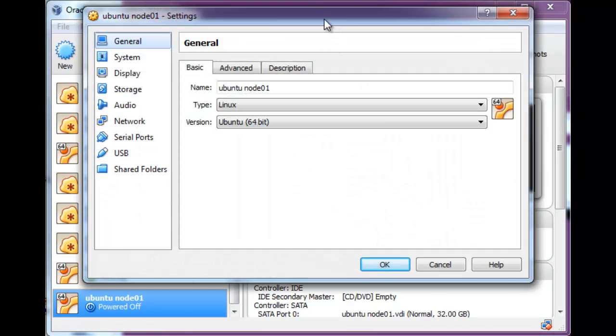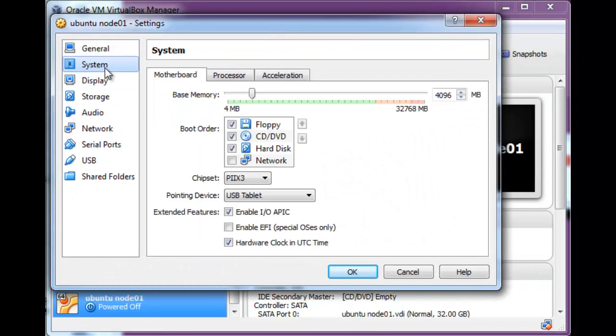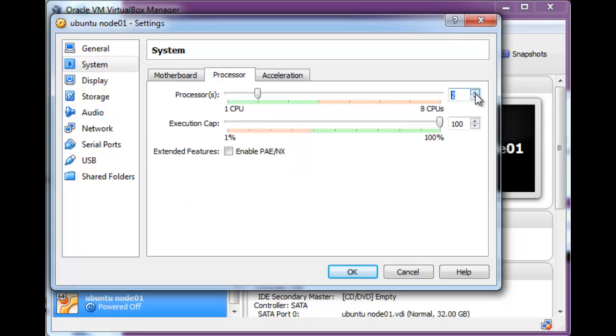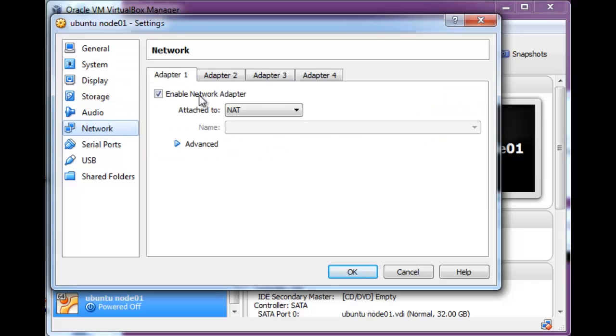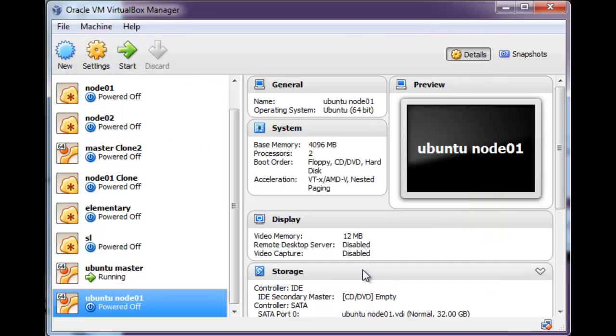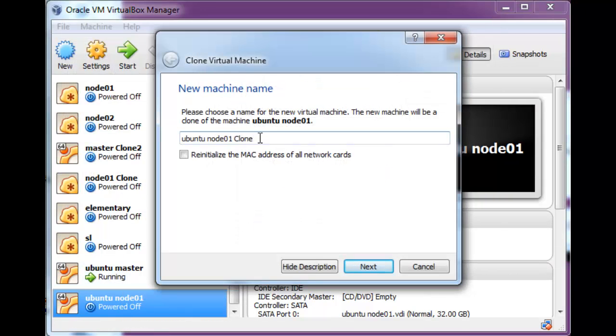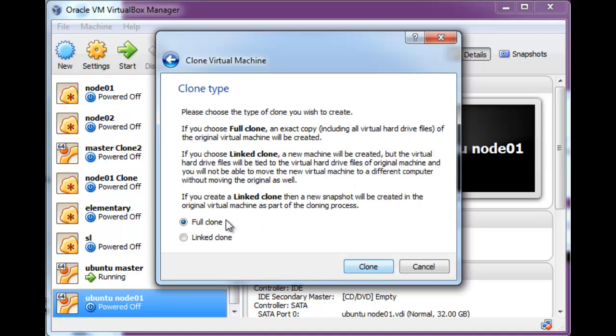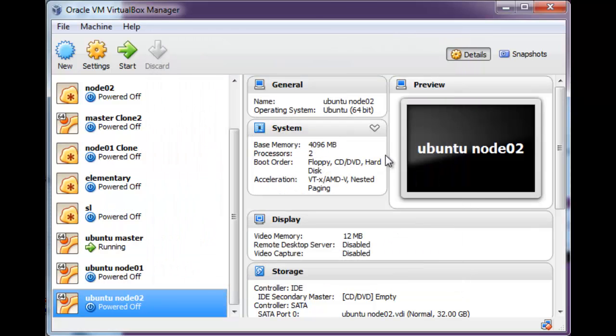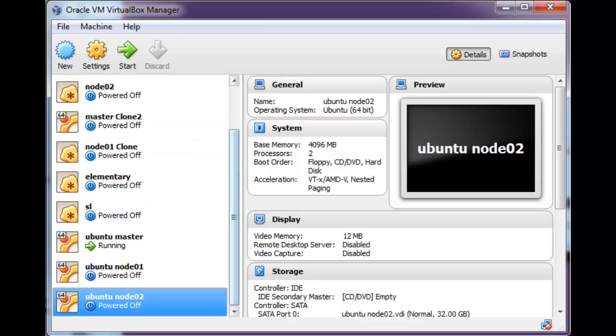Go back to your VirtualBox and the settings for node 1. Set processors number to 2. And then at network, we want just an internal network. And OK. So now we can just clone this one for the second node, so Ubuntu node 2. Reinitialize MAC address is important, you have to tick that. Next, it has to be a full clone, clone it, and that's it.